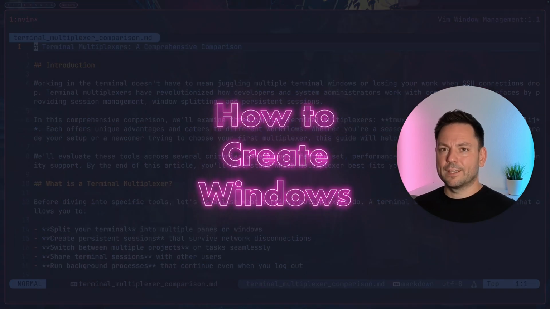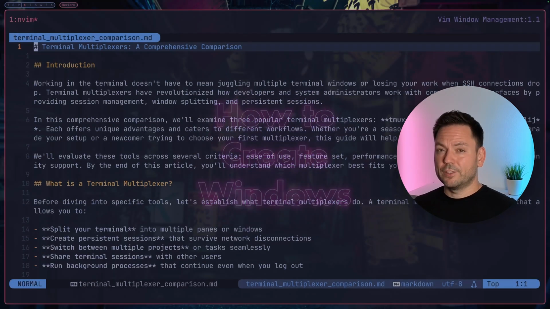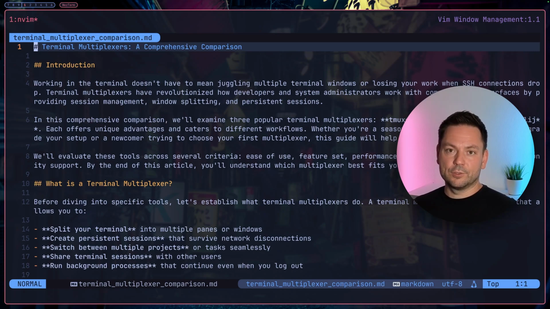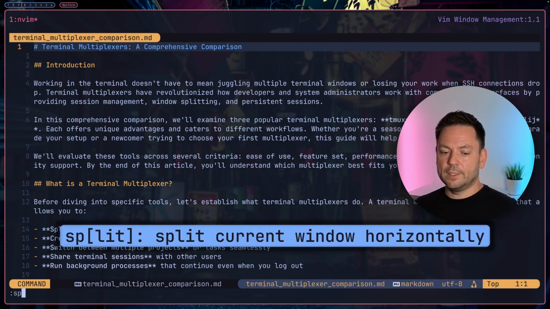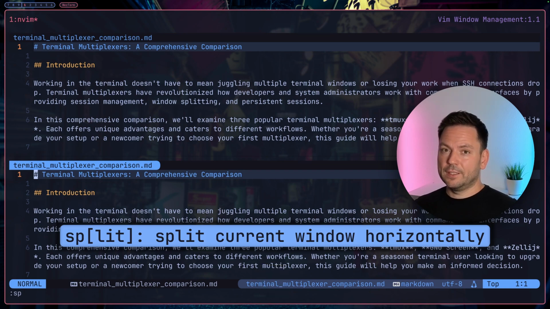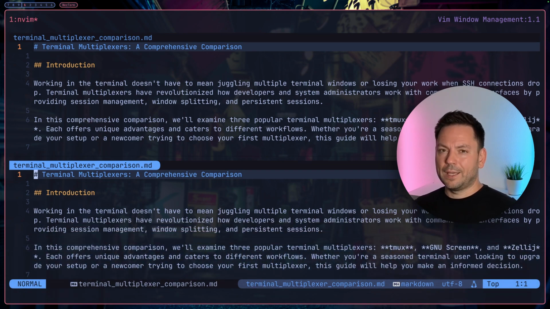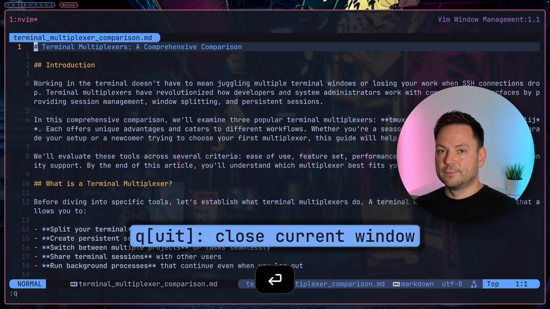Let's look at how we can actually use windows in practice. For managing these windows, there are commands that you use in command mode, and there are also some default key bindings you can use. So let's say I wanted to create a horizontal split here. I could go into command mode and type sp, which stands for split. And you see, I just created a horizontal split here. I'm sure you know the command to close this window already, because it's simply q, which lets you also quit Vim if you just have one window open.